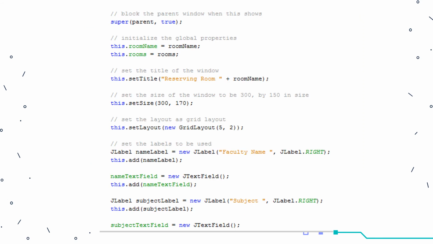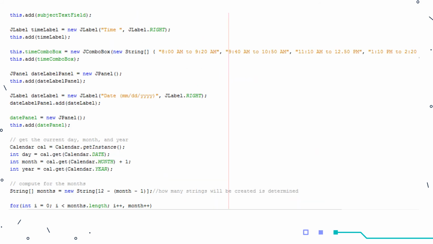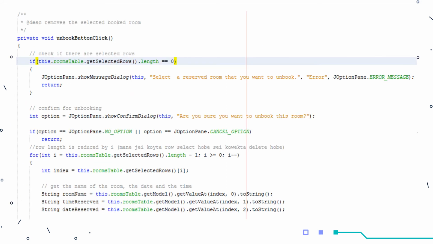And we plot any section. We want to create user interface design. As usual, we want to display the date and time and the current date. And in this source code, we want the program to remove the selected row and check if there are selected rows or not.